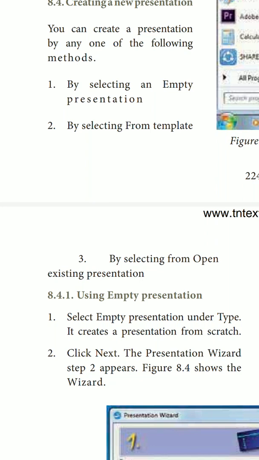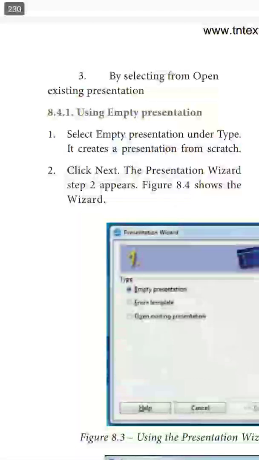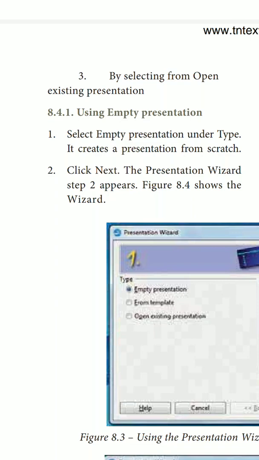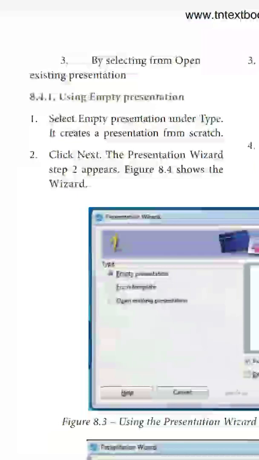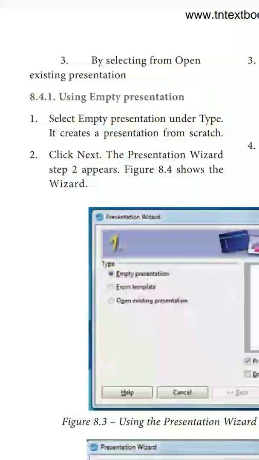So next is using an empty presentation. The first thing we are going to see is the blank presentation or empty presentation. We are going to see the steps involved in creating a new presentation without any predefined design. Okay, so this is known as a blank presentation or empty presentation.